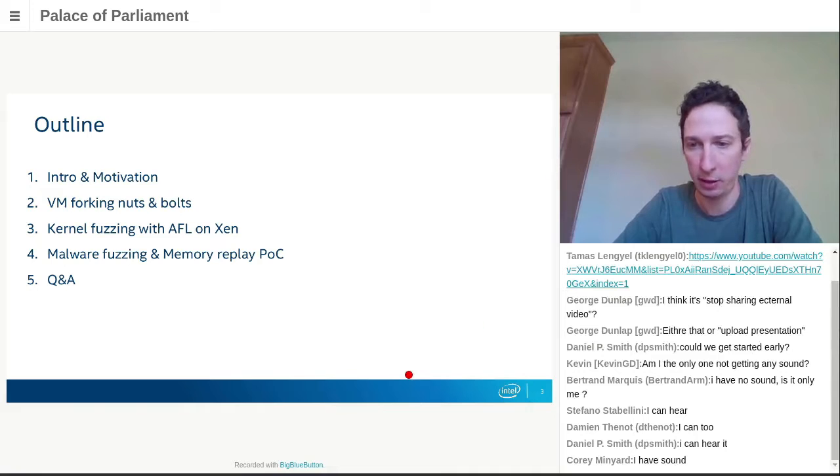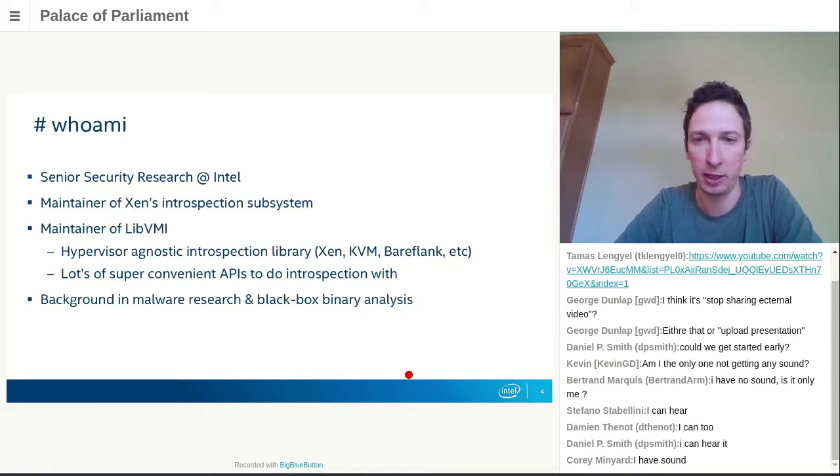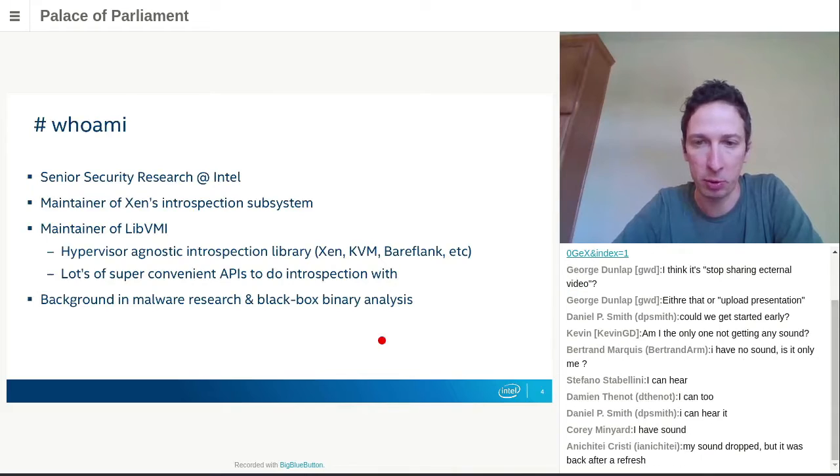And then hopefully we'll have some time for Q&A at the end. For those who don't know me, I'm a senior security researcher at Intel since last year, but I've been working with Xen for a long time, especially on the introspection systems. And I mainly work on malware analysis and that type of stuff.